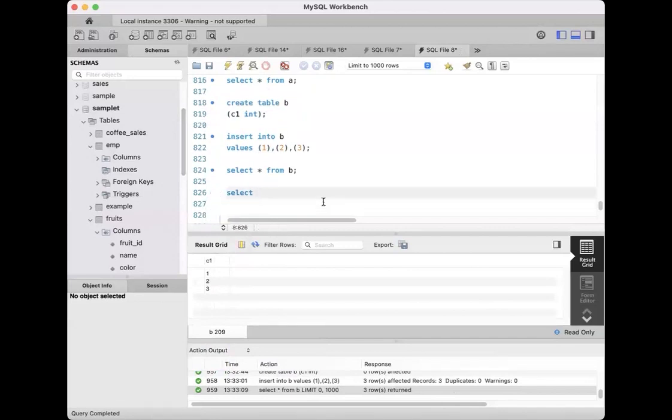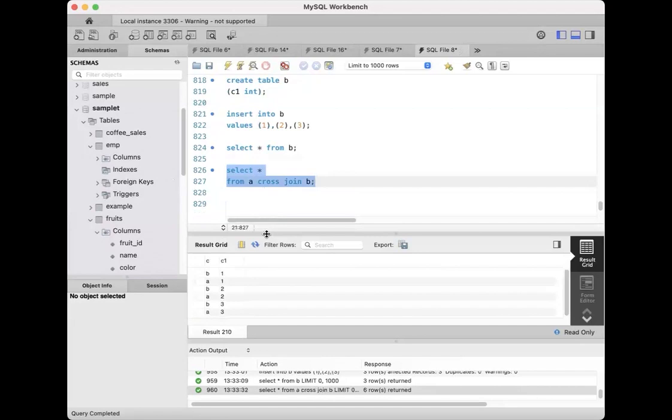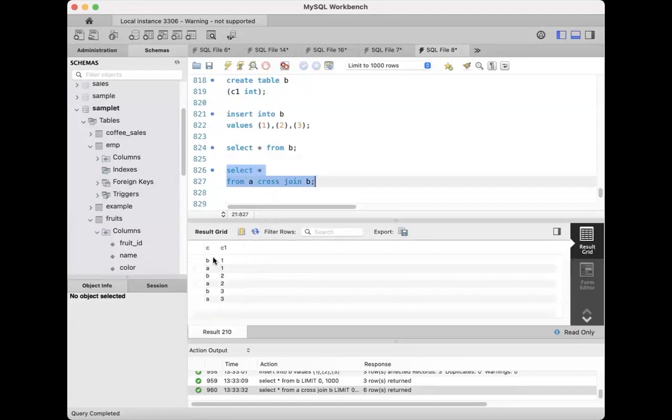star from A cross join B. You don't have to give any condition. No joining condition, like no on clause, nothing. It will still work. See, it has given all possible combinations between the table A and the table B. Is this clear for everyone?